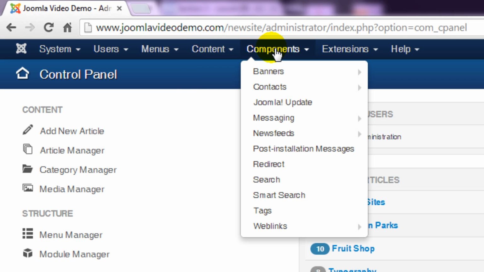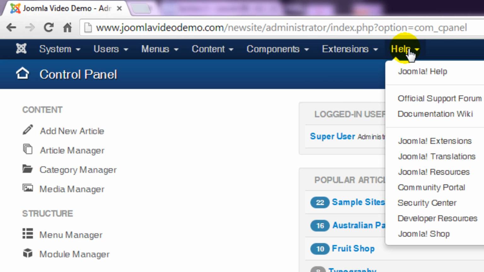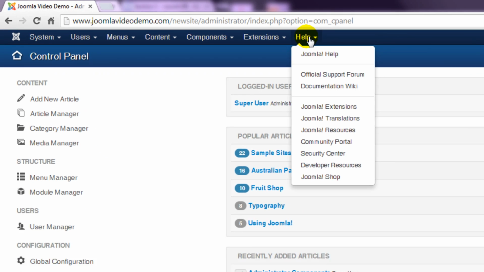Components provide specific functionality. Unlike a normal article page that might consist of text and images, components provide some sort of dynamic function, such as banner advertising, e-commerce, or RSS feeds. Components are one type of Joomla extension, and you'll find the other types in the Extensions menu. Joomla comes with some basic extensions, but there are thousands of third-party options available as well. The last menu item is Help, which takes you to various Joomla sites.